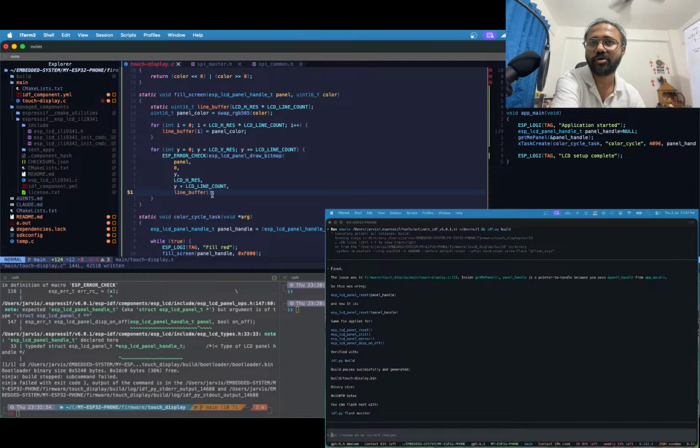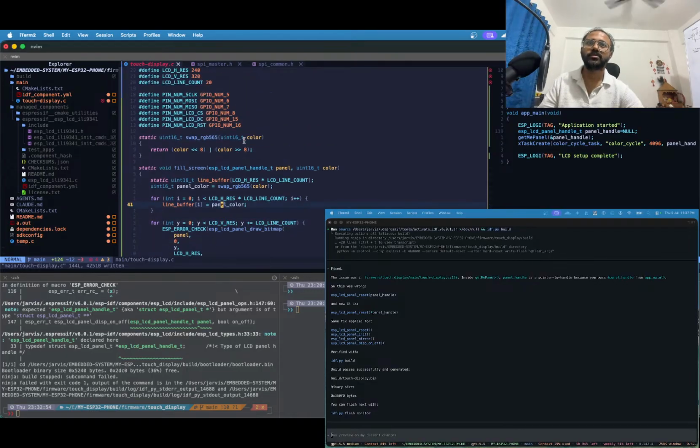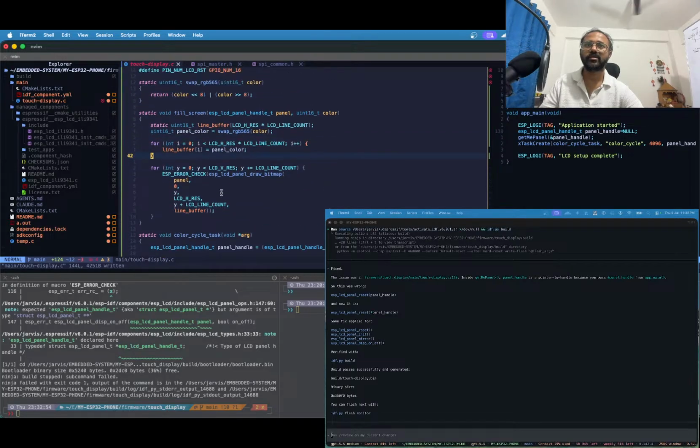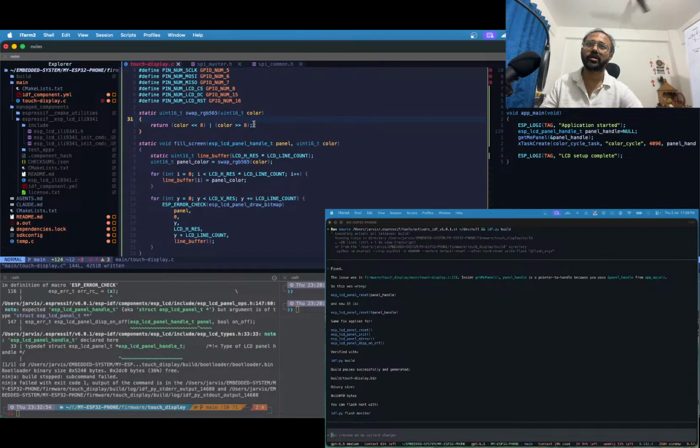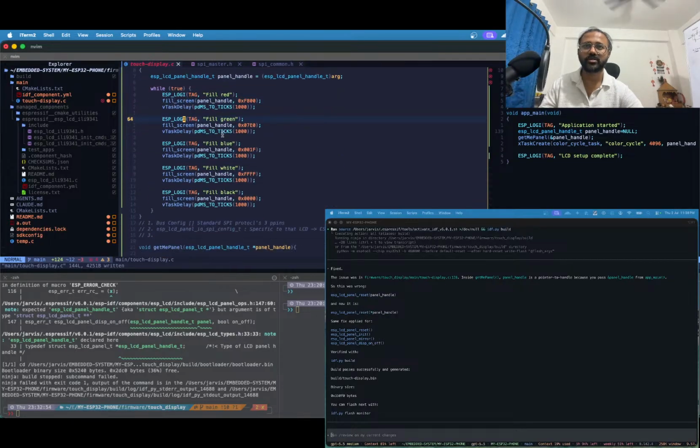This is basically drawing them. Every 20 lines are getting drawn in every iteration, is it? So if I increase that number, it should feel different. And then we have swap, we are doing color swapping, some fancy bit manipulation, which is fine.